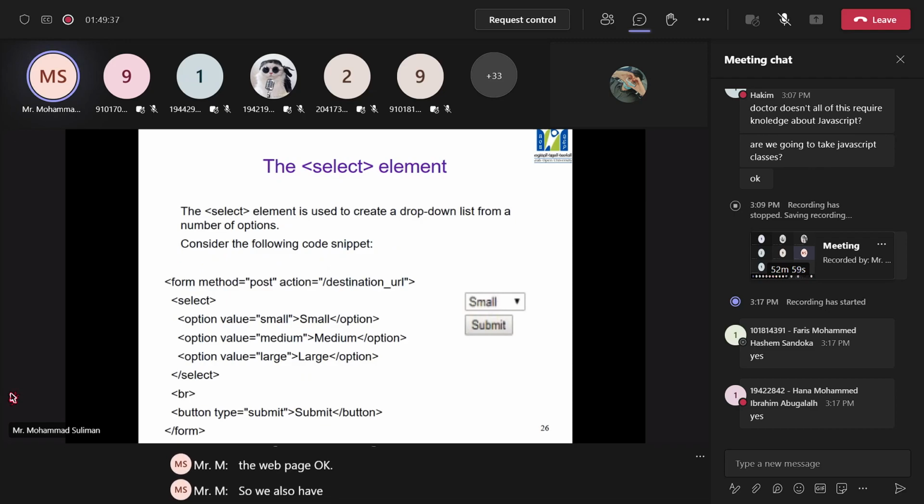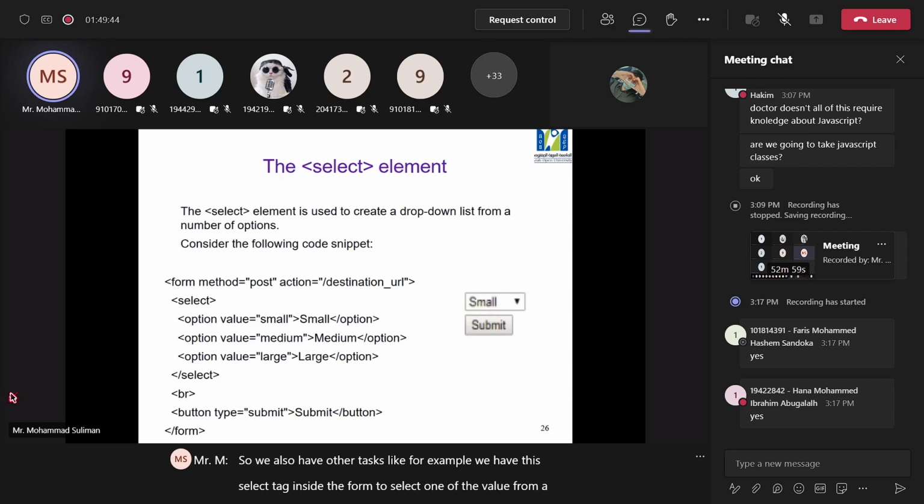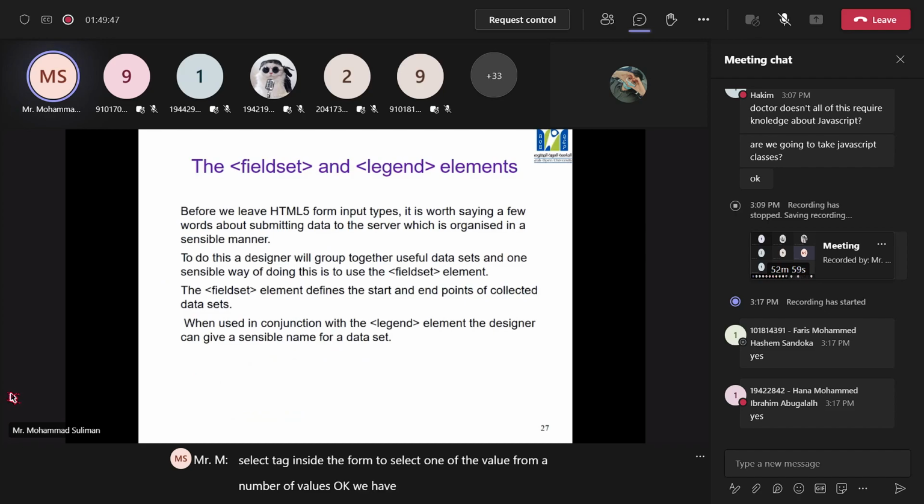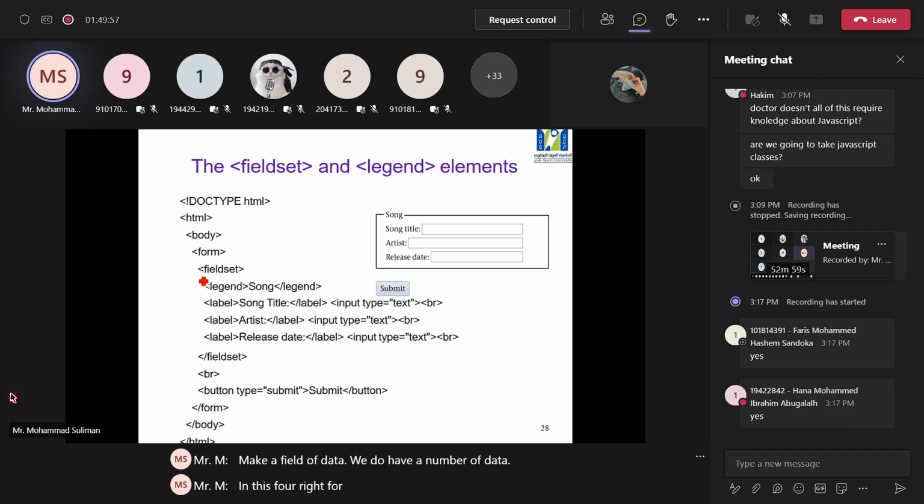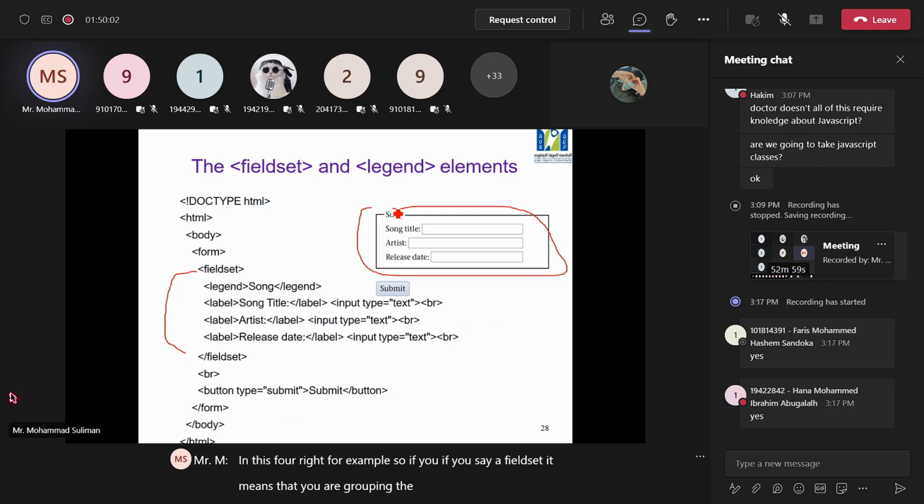We also have other tags, for example the select tag inside the form, to select one value from a number of values. We have the fieldset and legend. If you have a number of data items in this format and want to make a field of data, saying fieldset means that you are grouping the data. Adding a legend means giving a heading to this group of data.